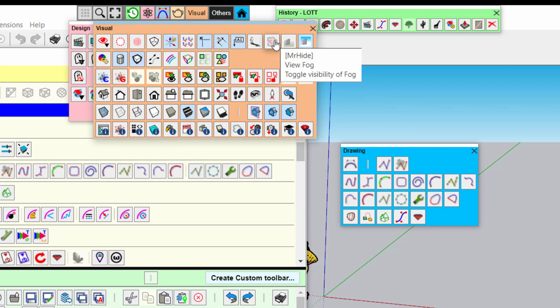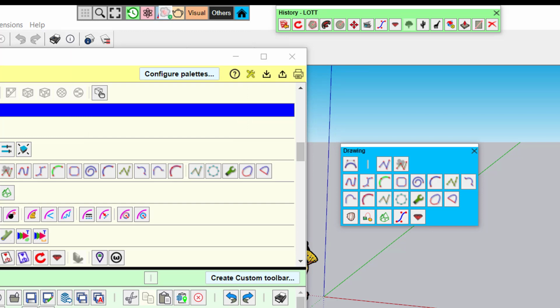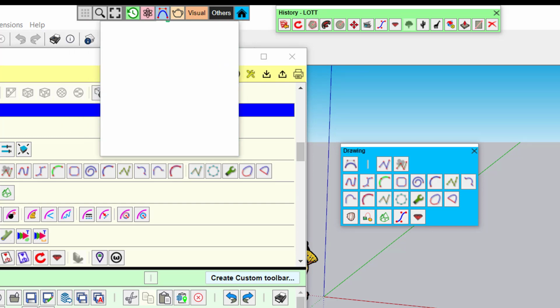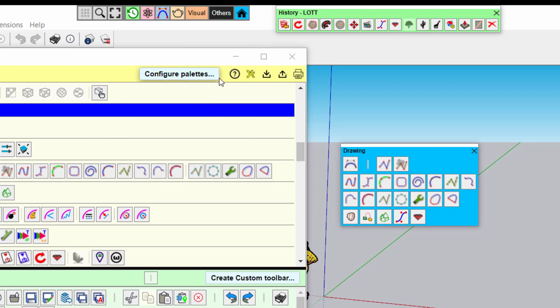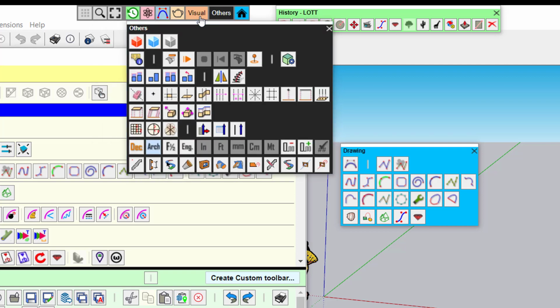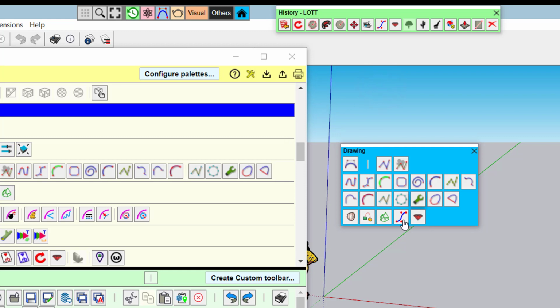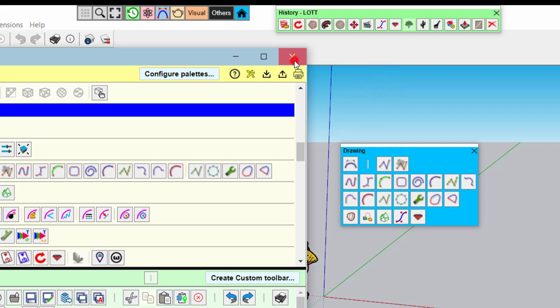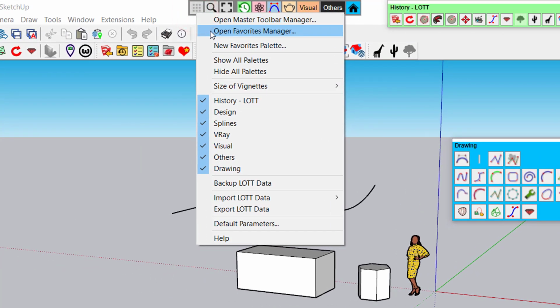If I want to take the fog but copy it, I just press Control, and I get it here. Okay, and now I have the icon here and also here. Okay, so that's basically the principle. You can manage your palette with this button, which is a favorite manager, which you can also access here.